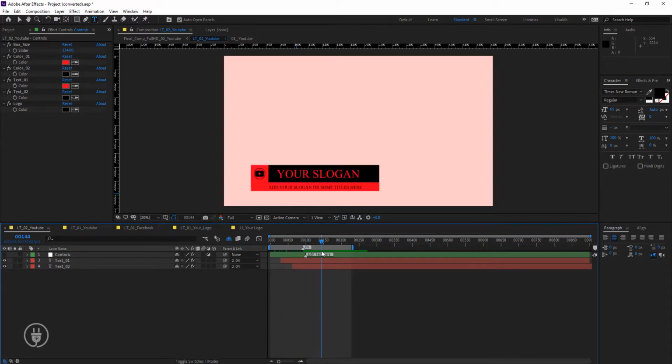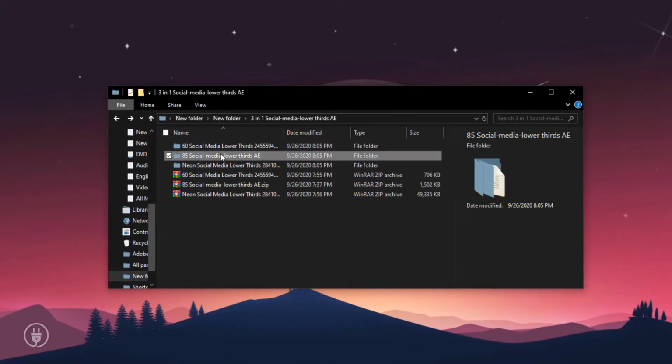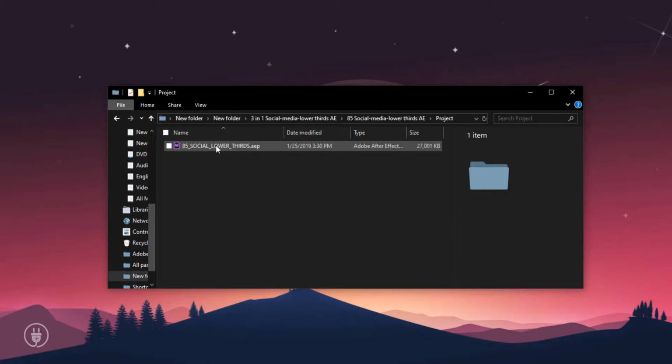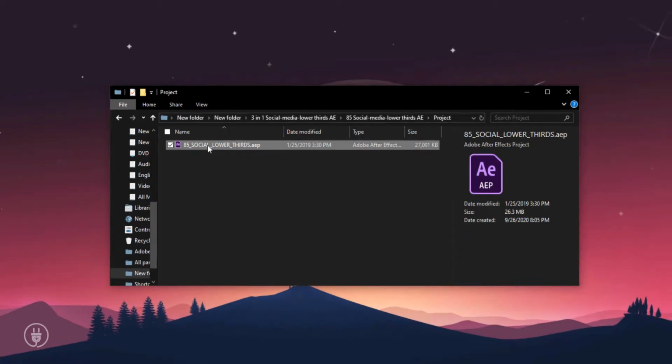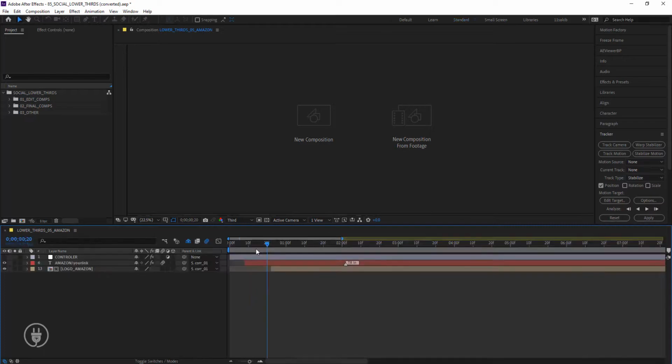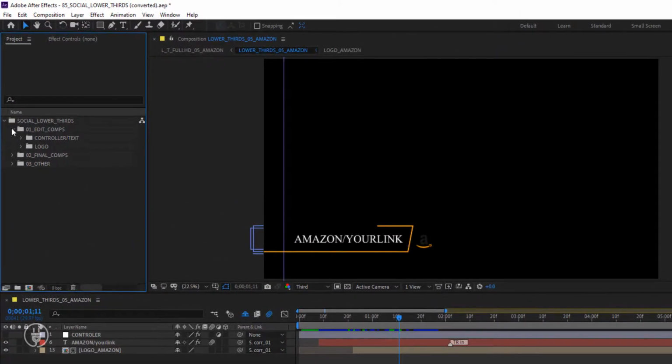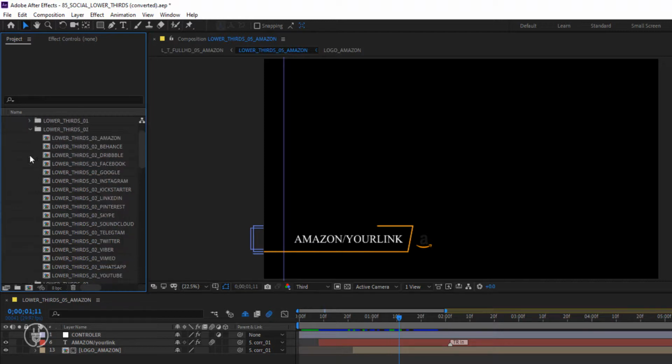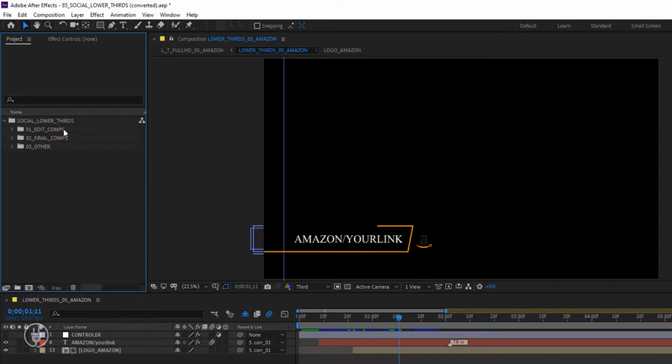Okay, now I'm opening the next folder, 85 social media lower thirds. You just simply double-click to open this template. Now click this edit comp. Then next controls and text, you can see that there are 5 folders, I'm showing you one by one, there are lots of files. You can also export HD and 4K.